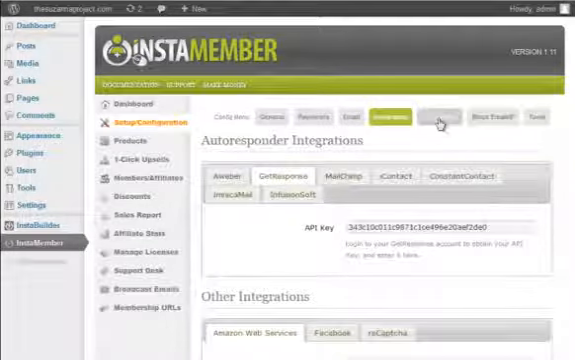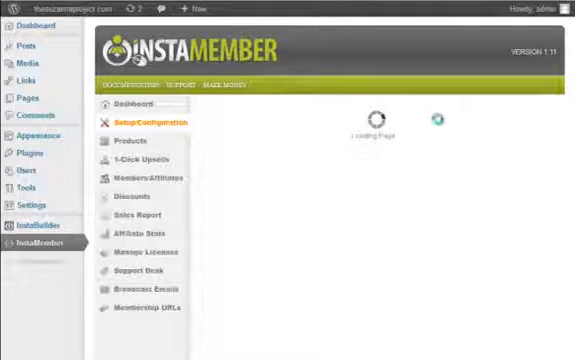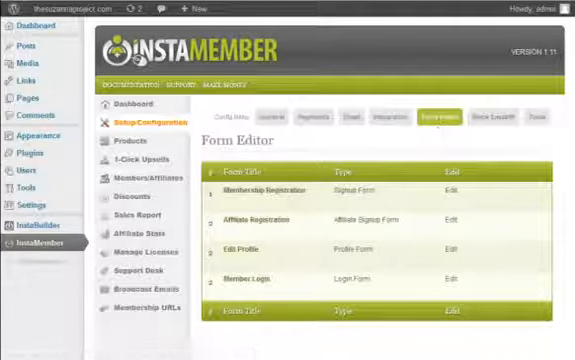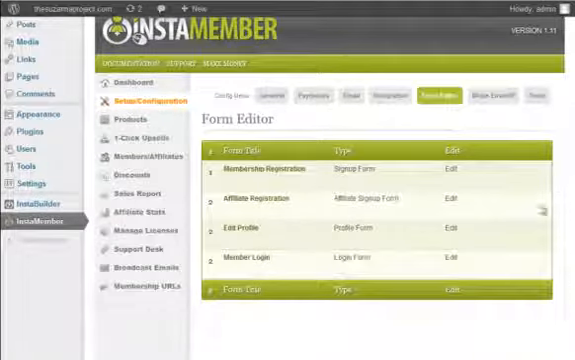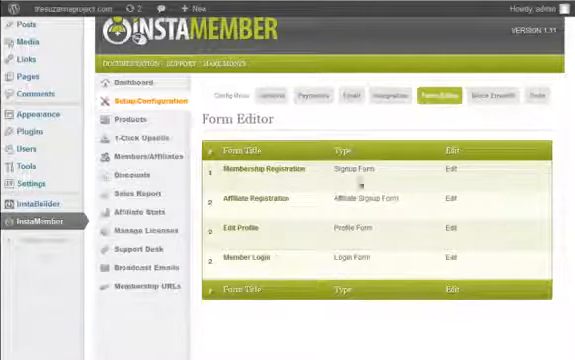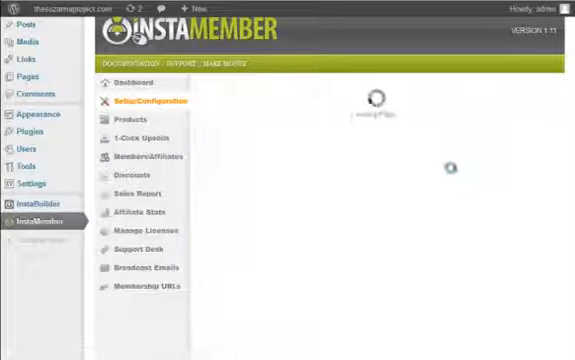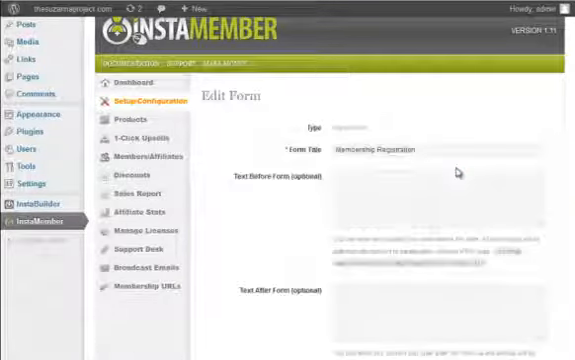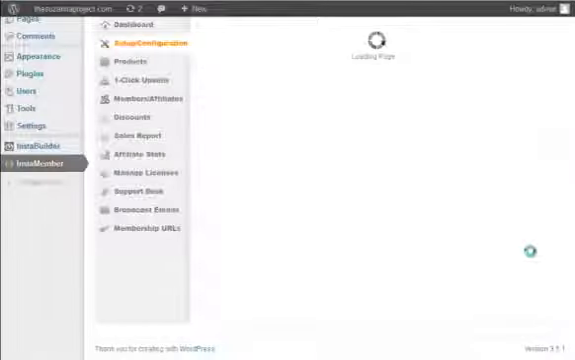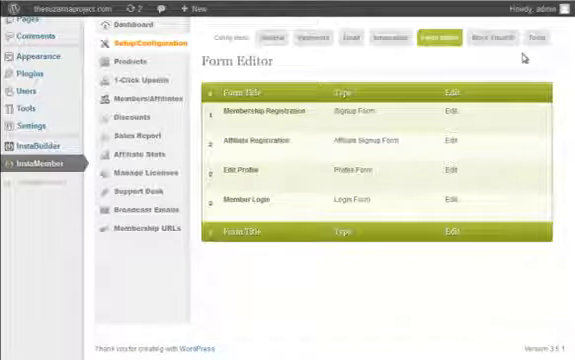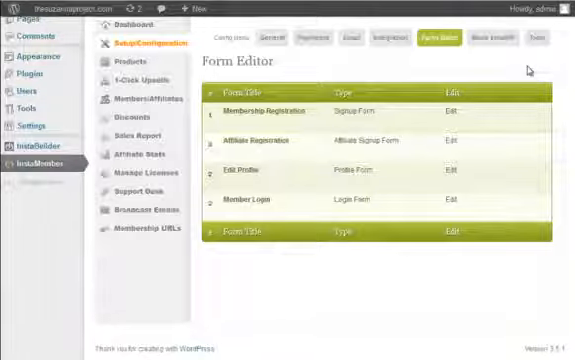This feature, Form Editor, is optional because InstaMember has already auto-generated these forms for you. But you have the option to add more fields to your forms here. For the purpose of this video, I won't go through these sections. By the way, there will be a PDF and help video on each of these sections.